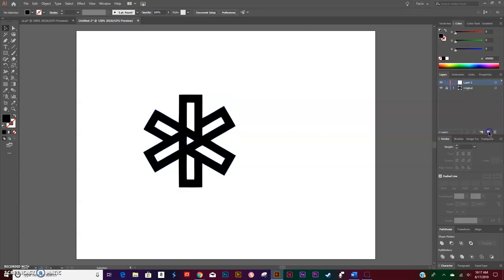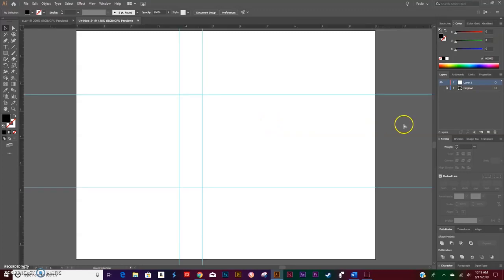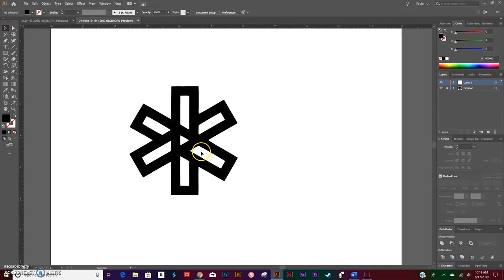Create a new layer on top of that one, and we are going to get started. So using my line segment tool, I'm going to make a line straight down, roughly the same size as my original logo. I'm going to give this a stroke of 21.